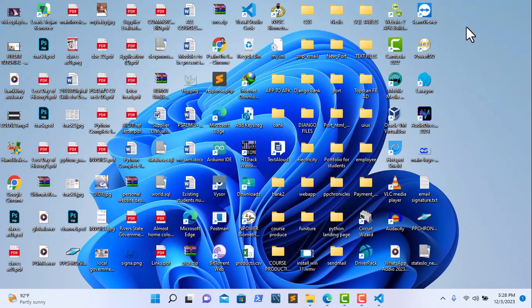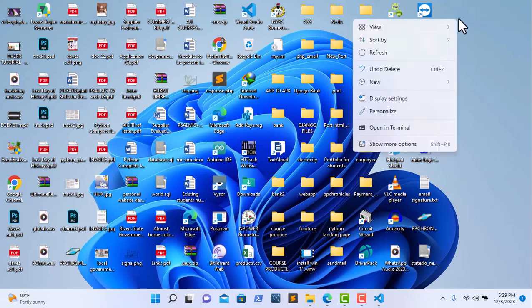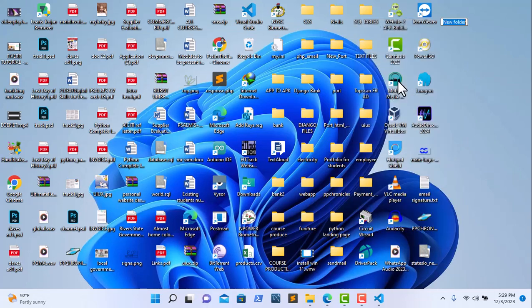So the first thing I'm going to do is to create a project directory on my desktop. You can do this wherever you want, but right on my desktop I'm going to create my project directory. So I'll go to new and then new folder, and I'm going to call it contact_form. So just like this.